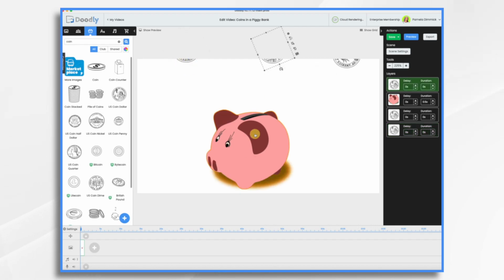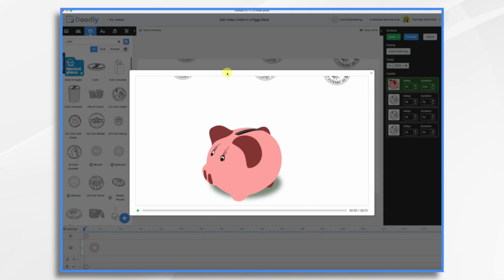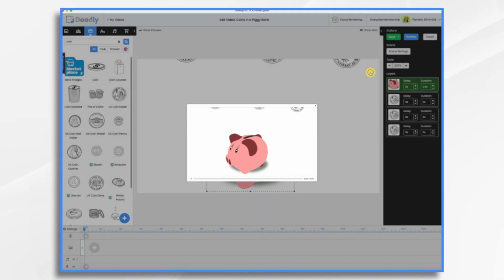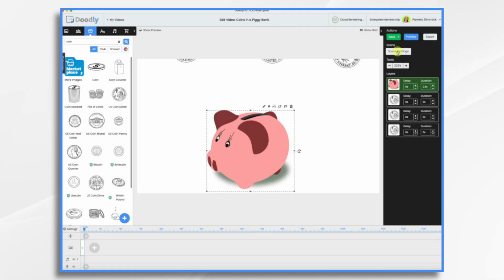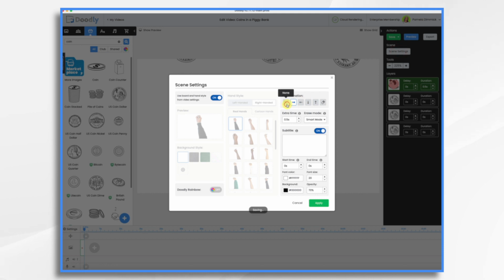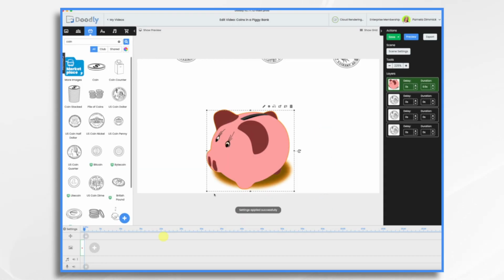Now, since this is going to take some time to fade on and these aren't moving, I'm going to let the pig be first to start. And then on our other scene, we'll move him. So let's just look and see how it's going to start. Pig comes on, and then we see the coins, okay? That is fine. Go to scene settings. Let's make sure exit animation is turned off and erase mode is also turned off. Hit apply. And that is scene 1.